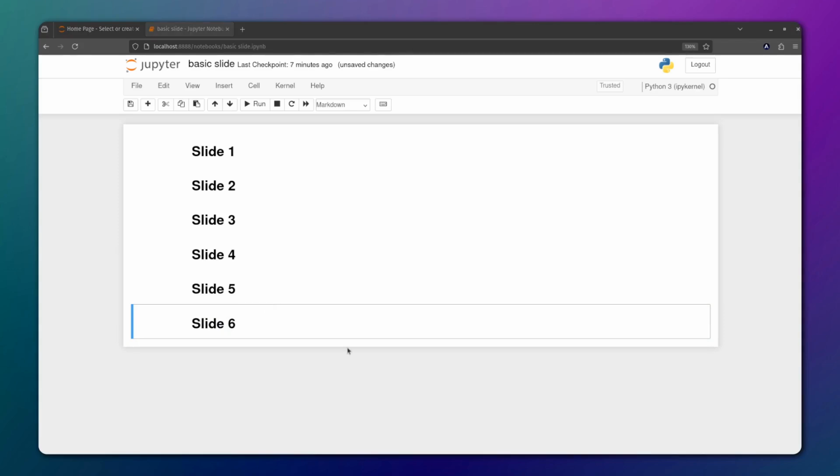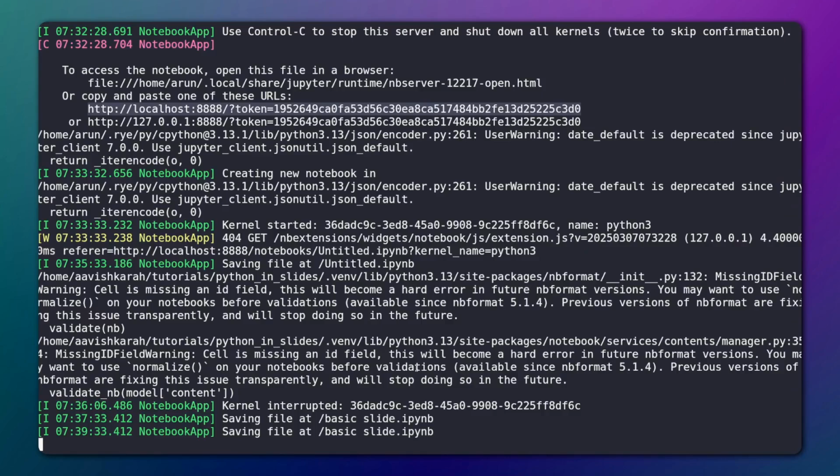Now we have the Jupyter notebook ready. The next step is to convert the notebook to slides. To convert the notebook to slides, we will be using a library known as Rise. To install it, we'll go back to the terminal. You can open a new terminal and install the Rise library, then we can work.